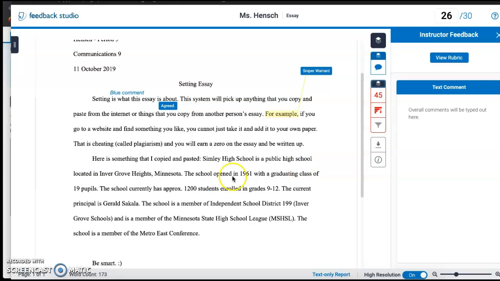All right, that's all this is. So that's how to check your feedback. Make sure you check that carefully. Let me know if you have any questions.